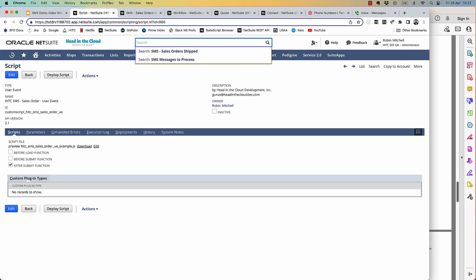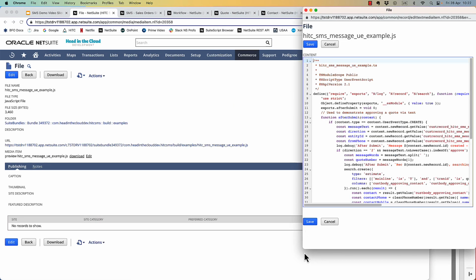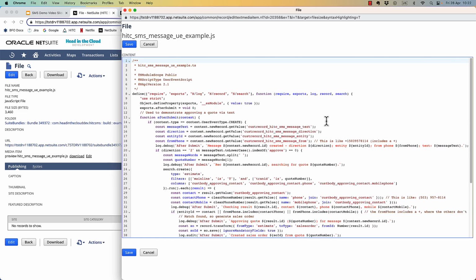And I'll mention again that scripting isn't necessary here. You could do the same thing in a workflow, but scripting is my preference. I think you get better control this way. So to see what I'm talking about, let's take a look at HITC SMS message UE example. I'm going to click Edit. And here's the code for it.